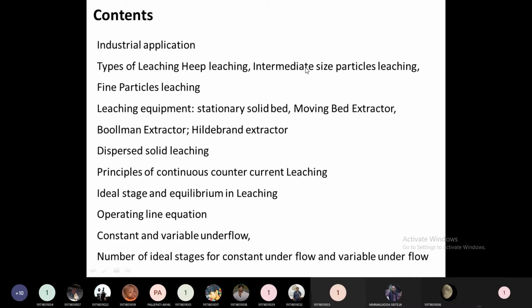Then intermediate size particles leaching. When the solid particles are of intermediate size, the equipment used for this operation is called percolation tanks, or a fixed bed or moving bed reactor, moving bed columns. Then for handling very fine particles, we have another set of reactors like the Bollmann extractor, Hildebrandt extractor, leaching during grinding, dispersed particle leaching, everything we will have.